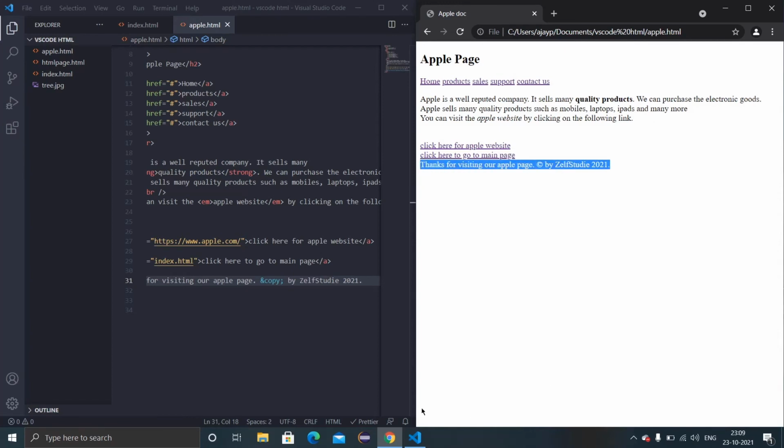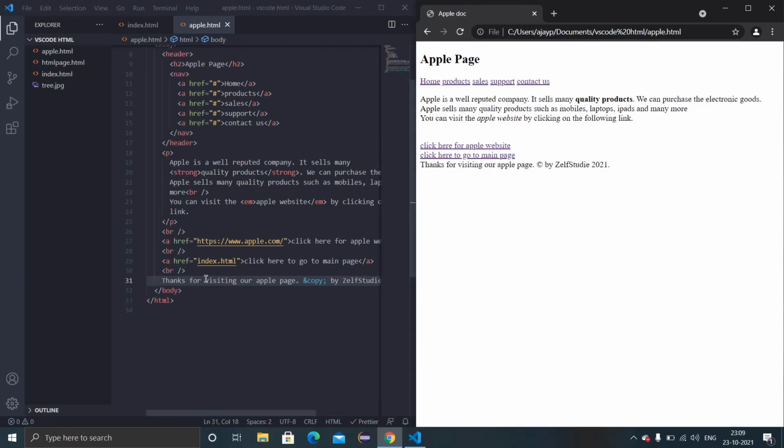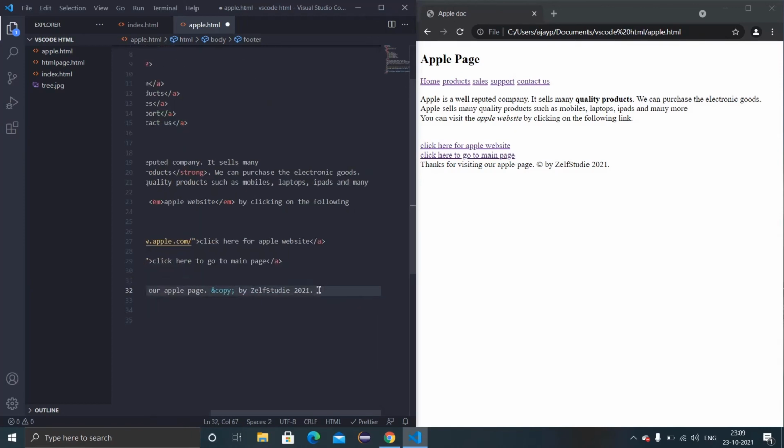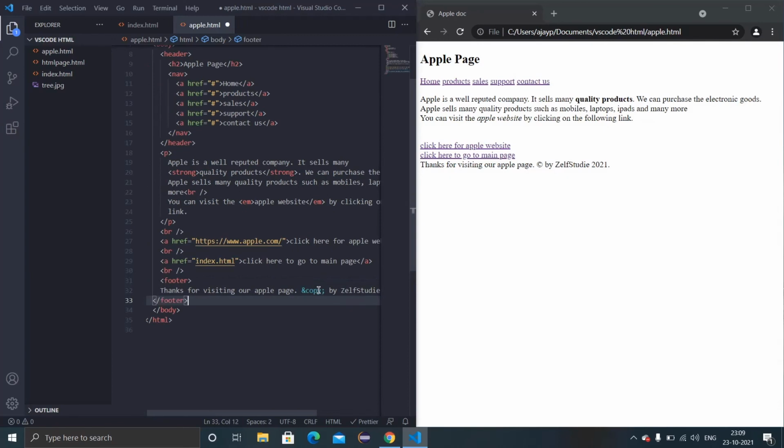So this is something called the footer. This will be at the very end of the page. So surround this by footer. Let me cut this and surround it over here. Let me save this and reload this. There will not be any changes over here.